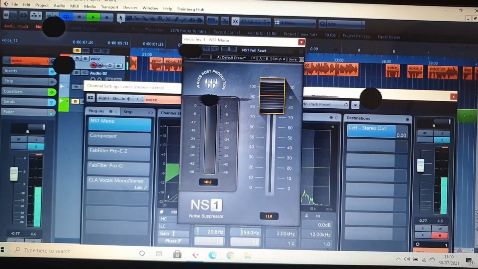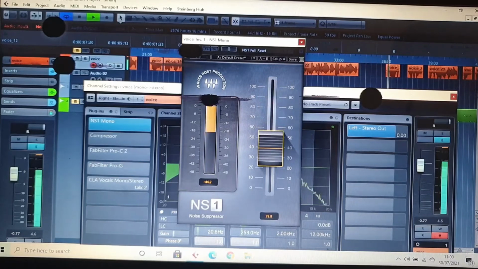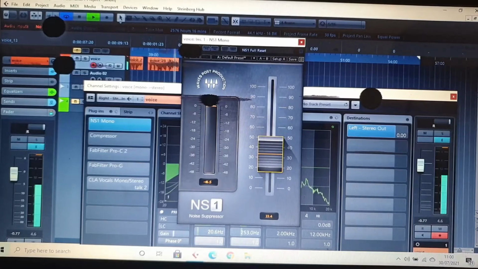You can bring it all the way up. So that's overkill, and this is the NS1. It's a really good plugin.